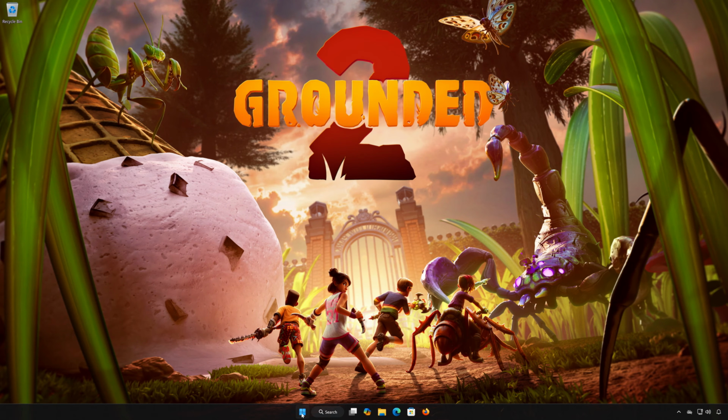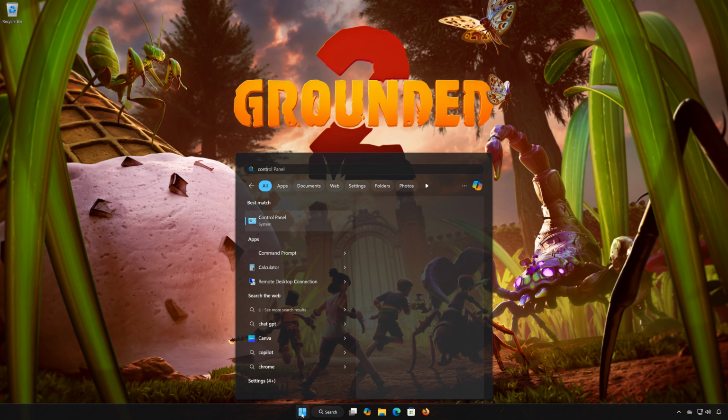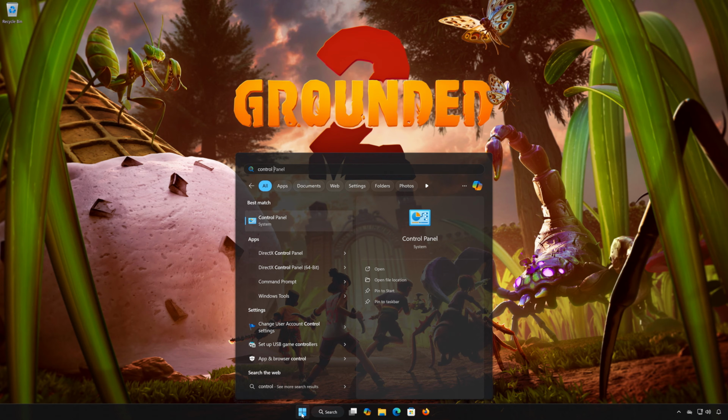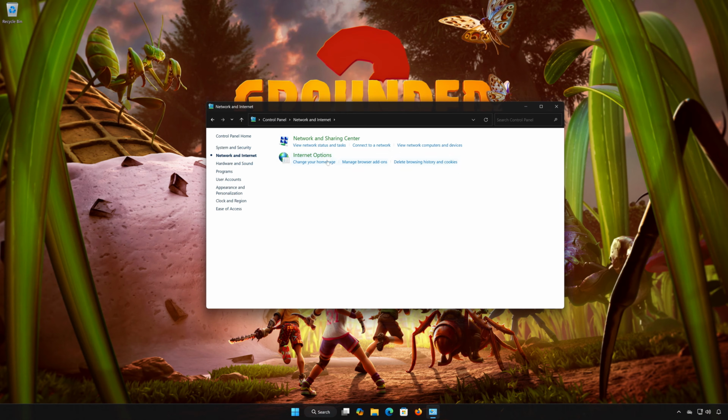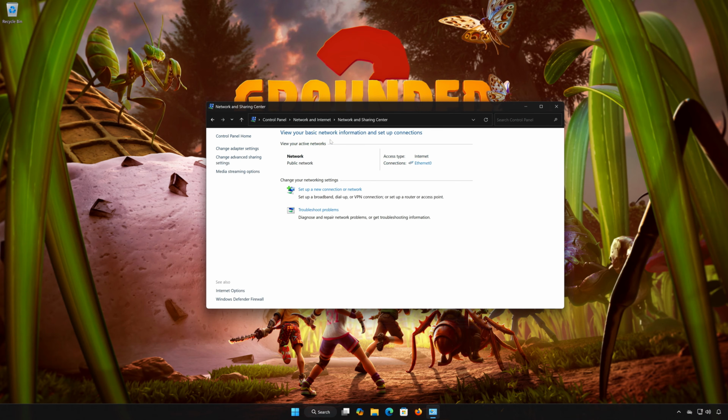First, open the Start menu. Search for Control Panel. Open your Control Panel. Open Network and Internet. Open Network and Sharing Center. Double-click your network adapter.